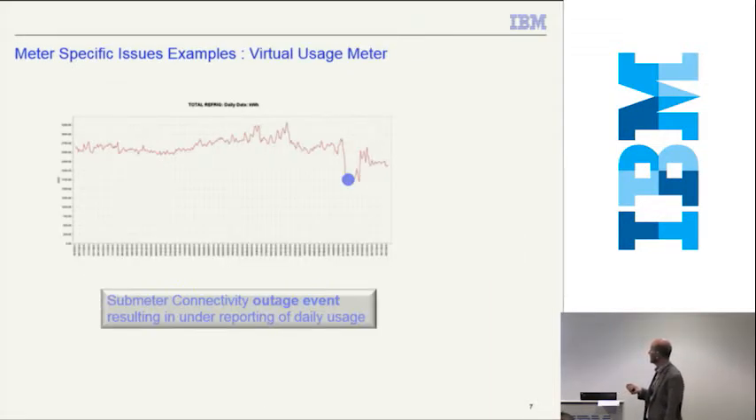Another example here would be where we use virtual meters. So a virtual meter would be, we have two submeters. We don't actually have an upper level meter going down, so we create this virtual meter, and we'd say that the two meters combined give you this virtual reading.